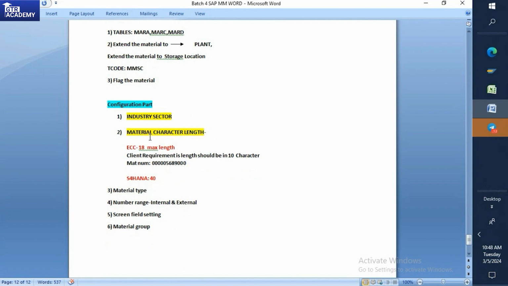Once you're done with these things, create one industry sector which is not available in the standard one, and don't change anything here. Just follow the path and see that screen, ECC 18. Don't change anything here. I've shown you the boxes also, right? Leading 0 and all. Don't tick anything. Just see that configuration part. But in real time, you have to configure based on client requirement. If the client requirement is that the length should be 10 characters, then instead of 18, you have to mention 10 and save it.